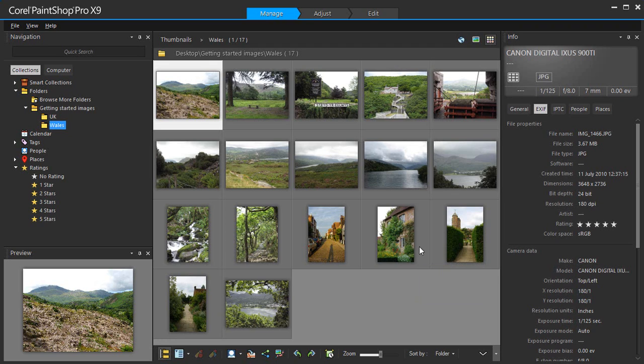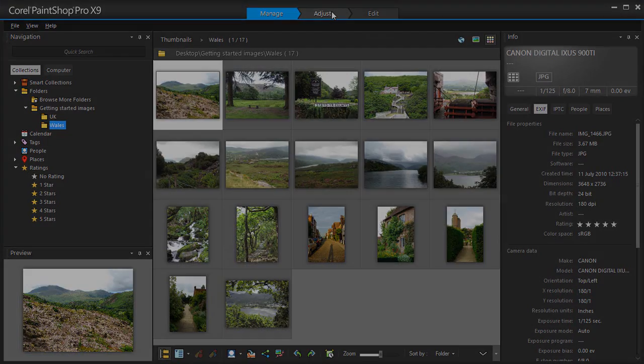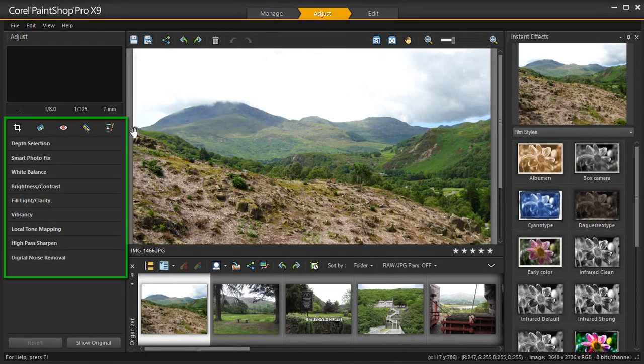PaintShop Pro has three workspaces, Manage, Adjust and Edit, that reflect the way we most commonly work with photos. The Manage workspace is where you import, preview and manage your photos, and it's where you'll normally start. The second tab opens the Adjust workspace. This is where you have quick access to the most commonly used tools to adjust your photos.